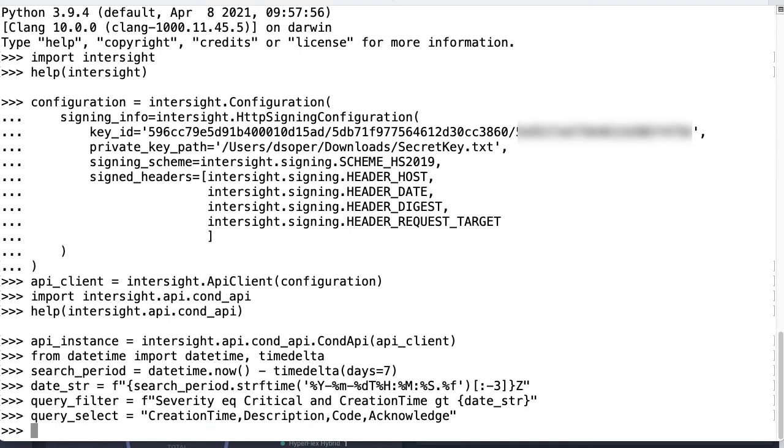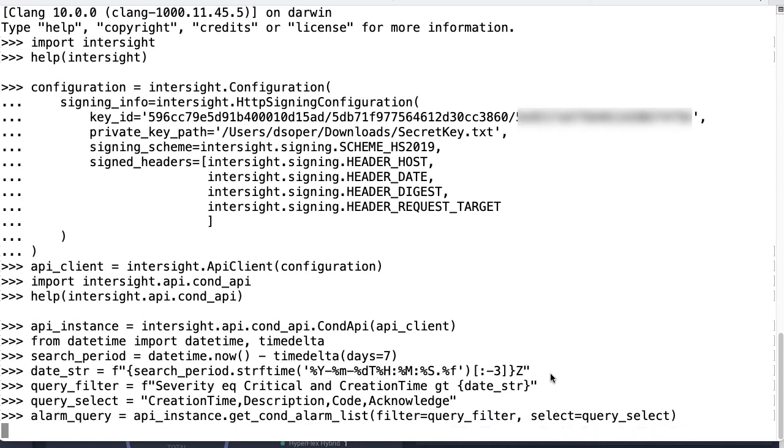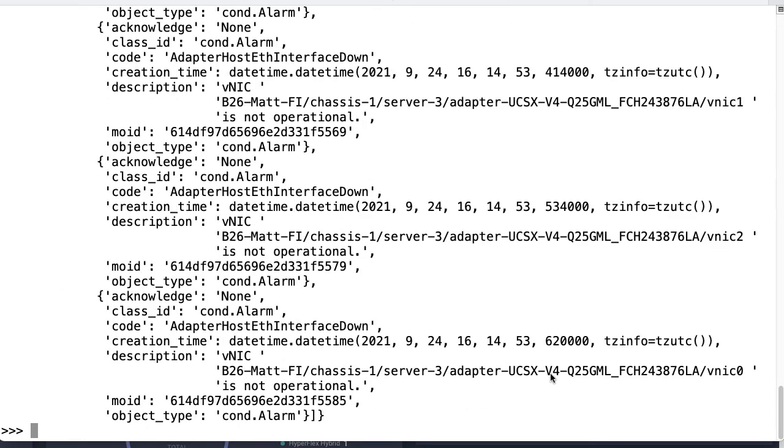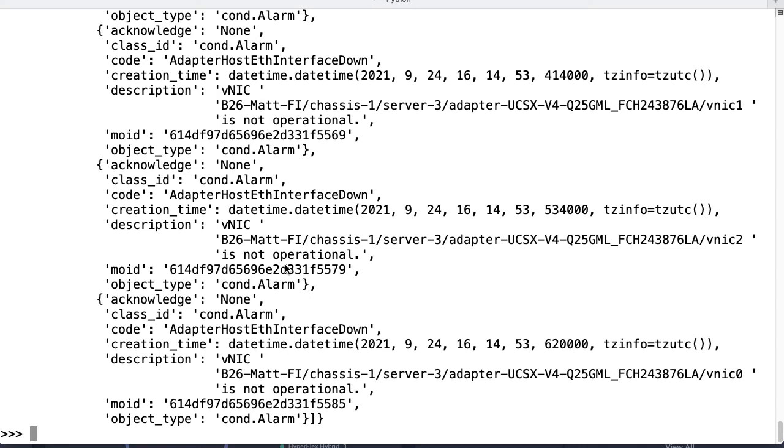So those are my couple of query parameters, and now I'm going to run this API query. To do that, I'm going to use the get condition alarm list, and I'm going to use that query filter that I've created and that query select to only select specific attributes. And if that runs successfully, which it did, with no error output, I can now print that alarm query. From this alarm list, I can see one of the attributes is acknowledge, and that takes on a value of either none or acknowledged. More information is available in the API references page on that.